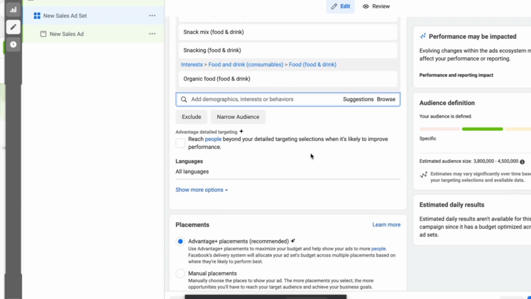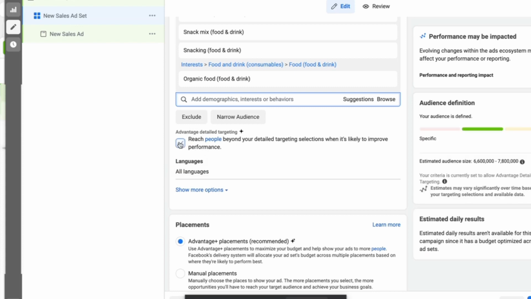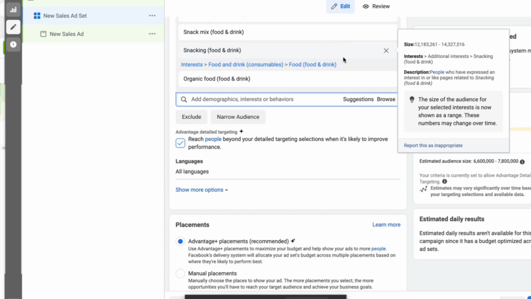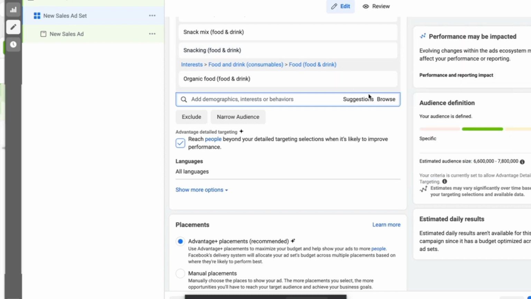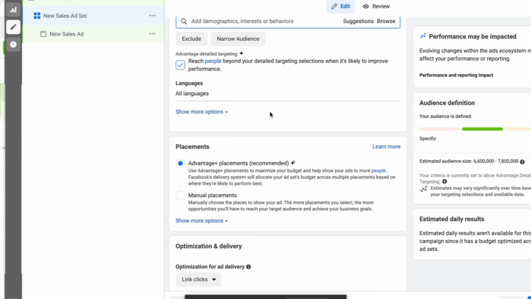And so here's another thing to really pay attention to, really consider. So you have this Advantage detailed targeting, right? So essentially by selecting this, which I've tested, I like to turn it on. Because if you read what it says, reach people beyond your detailed targeting selection when they're likely to improve performance, right? I mean, it makes sense, right? So if I don't have a specific audience over here, and Facebook thinks that this audience is going to perform well, it's going to show our ads to those people, right? To that audience, right? So boom, I always like to select that.